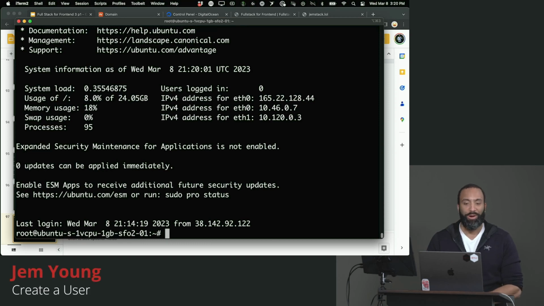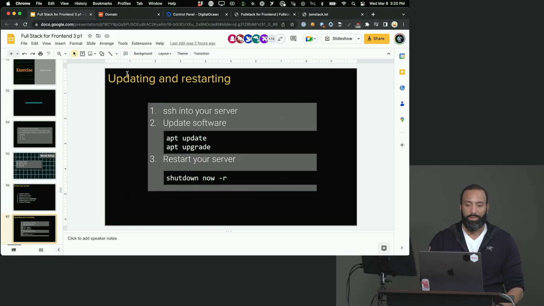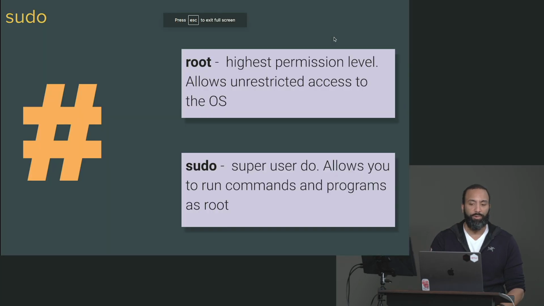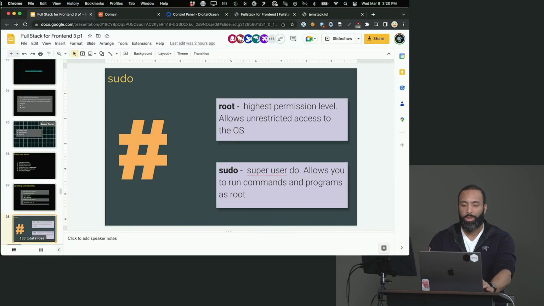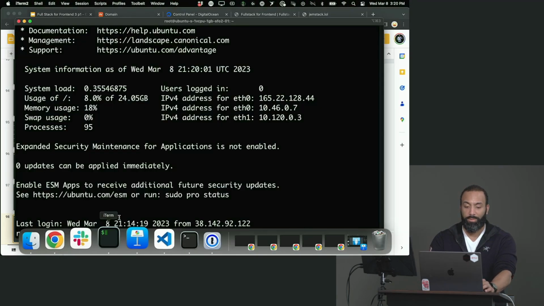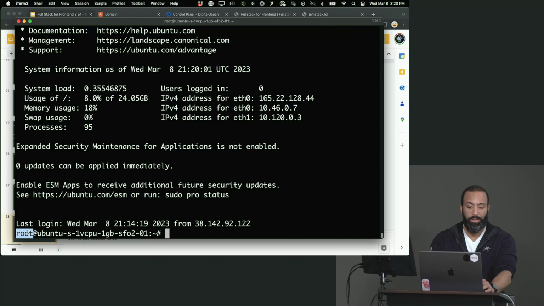Okay, here we are. We're up to date. We're feeling good. There's no label up here that says you need to reboot your computer. The next thing we're going to do is create a new user, because right now we're running as root. And the way you can tell you're running as root is, well, it says root here.